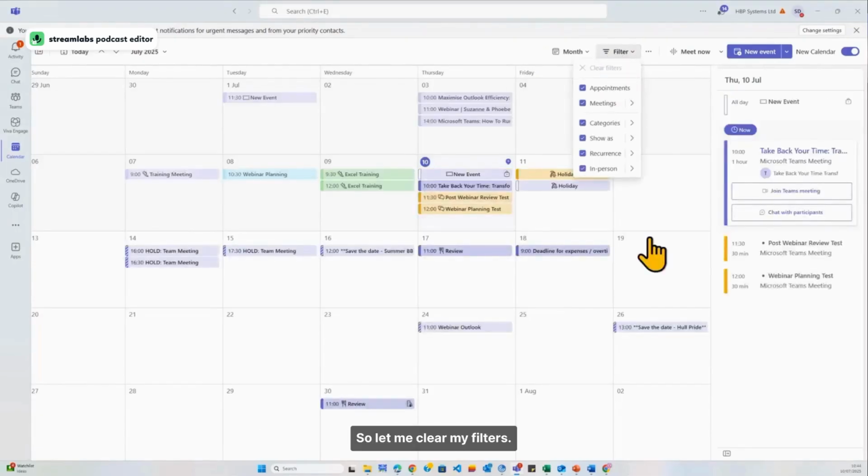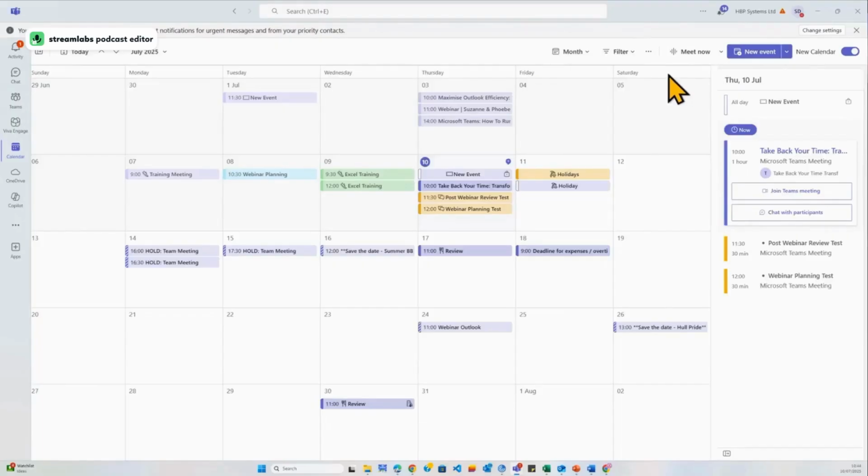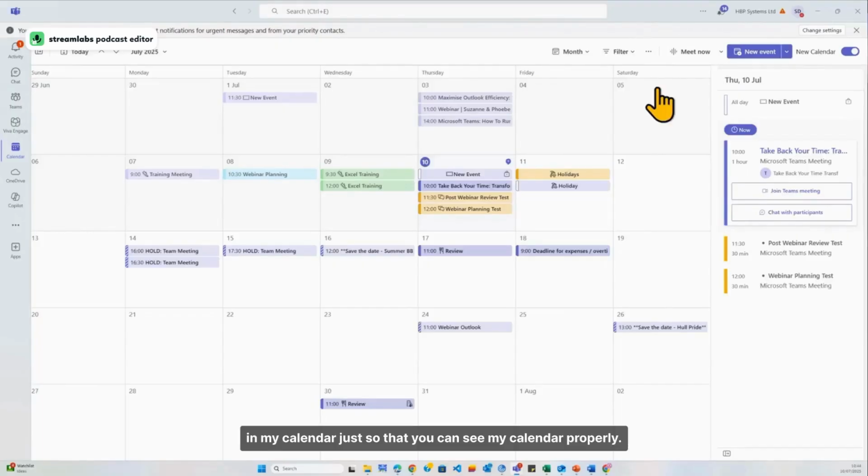So let me clear my filters in my calendar, just so that you can see my calendar properly. So it's the same as Outlook, really. It's interesting whether you use your Outlook or whether you use your Teams. So pretty much, you know, you've got the same functionality in here.